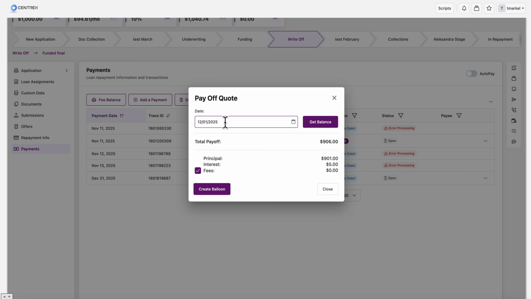Okay, I can also choose a date in the future to see what a payoff balance would be. And if I choose a date in the future and click on get balance, it'll automatically adjust these numbers so you can see what that payoff quote is.